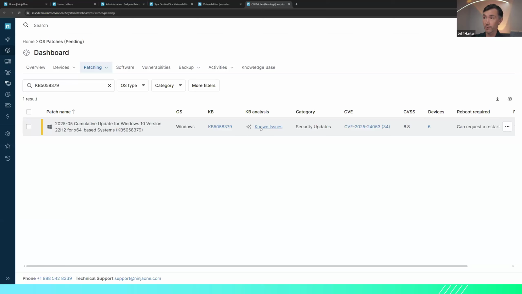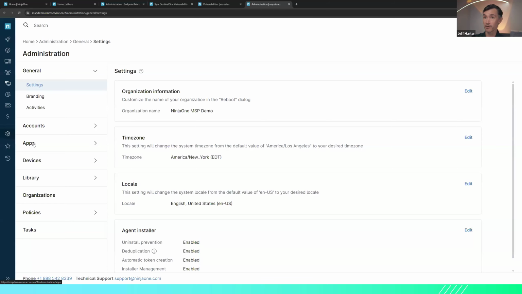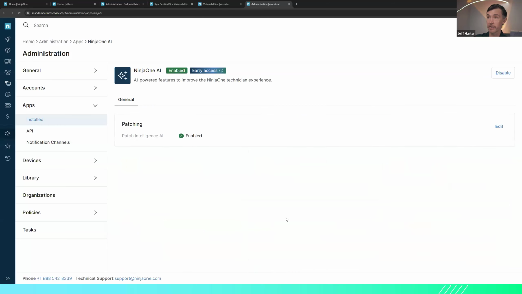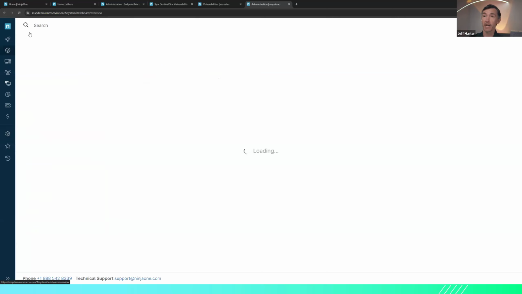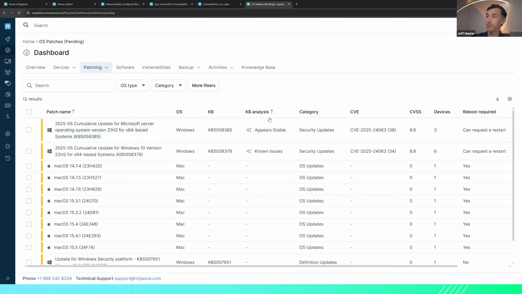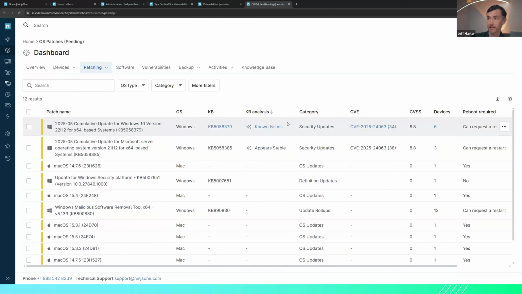And so you can see right here, we have this KB analysis column. To get to this point, just go to the administration section that we were in earlier, and then to apps. And then you can see right here, NinjaOne AI. Just need to go ahead and turn that on and make sure that Patch Intelligence AI is enabled right there. And so if we go back into our patch approvals, you can see right here that we can see when devices have known issues or when the patch appears to be stable.